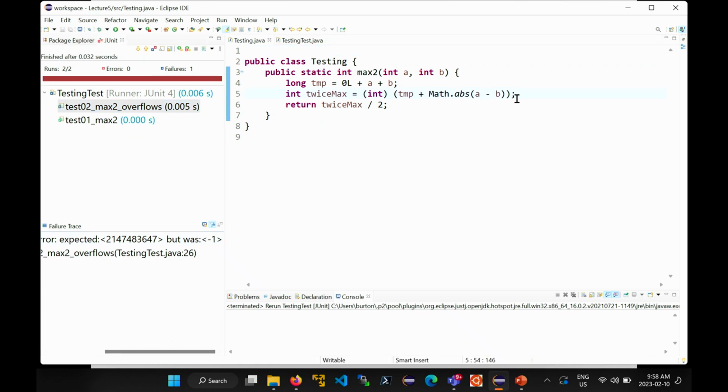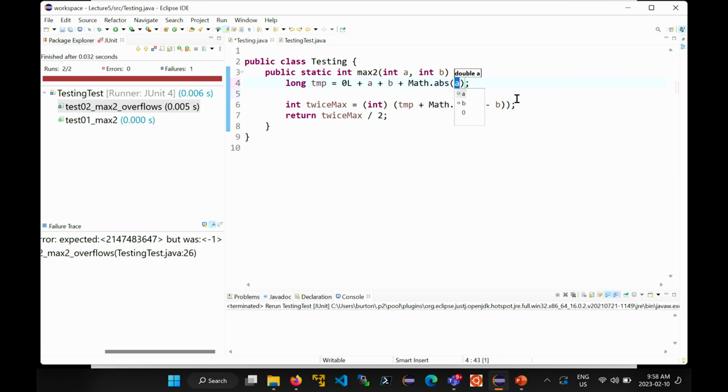So what's the correct solution? I have to do everything with long. So back up here, why don't I just do this whole operation as long? Plus Math.abs, A minus B. And now I want to return, so now I can get rid of this one. And I can return, let me change this back to twice max. So I can do that.